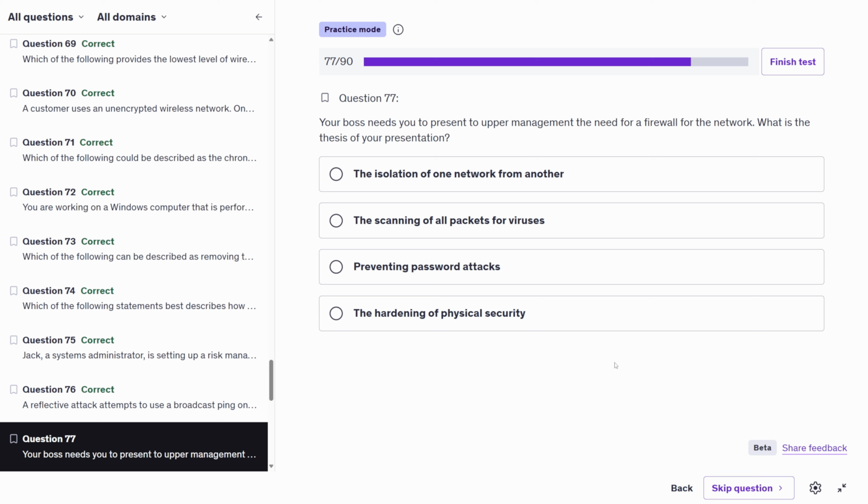Your boss needs you to present to upper management the need for a firewall for the network. What is the thesis of your presentation? The isolation of one network from another.